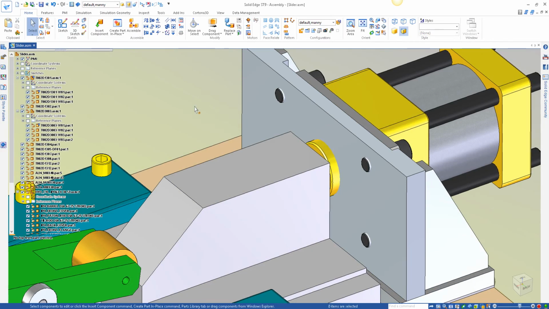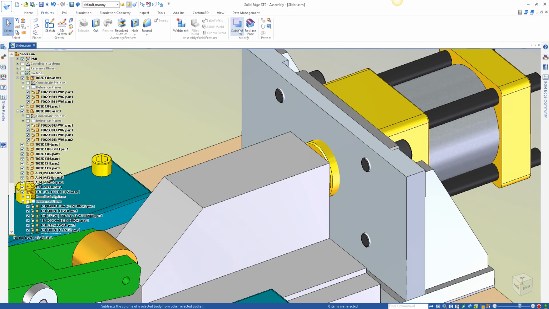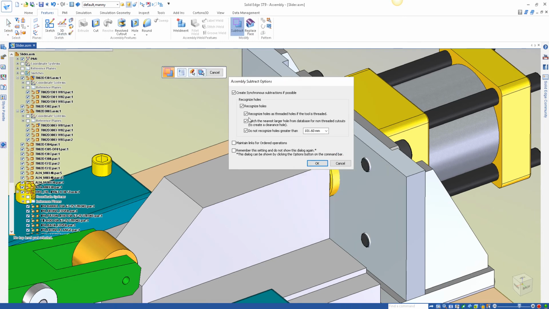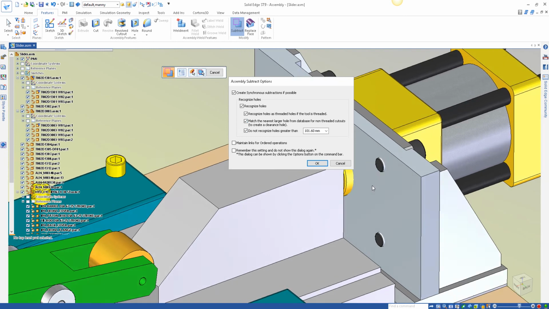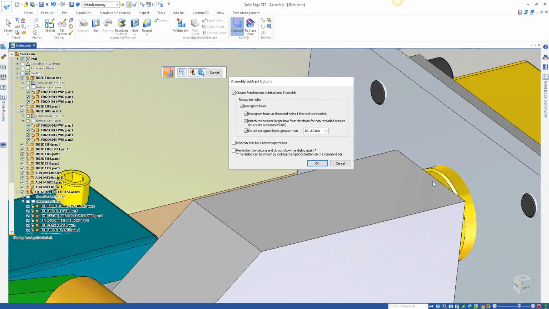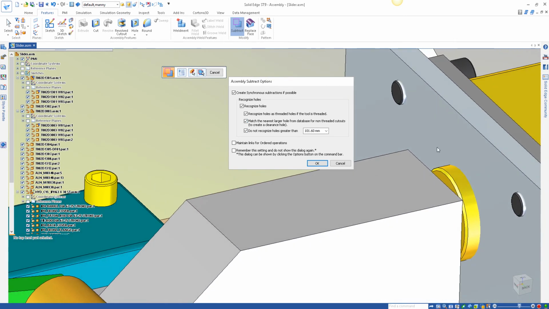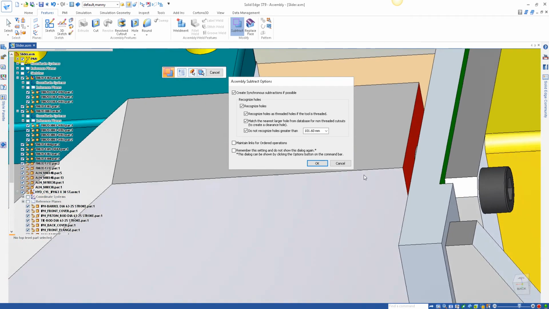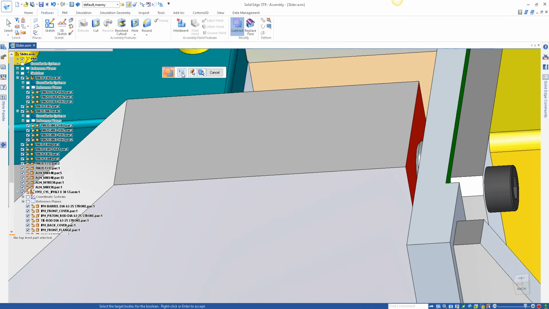So we have this new feature. It's called subtract options here, and as you can see, it's going to recognize holes as threaded holes if the tool is threaded, and match the nearest larger hole from a database for non-threaded holes or cutouts. And you can see that's what we're going to need in this case, right? So we have this non-threaded, these are threaded, and obviously the red surface as well, as I noted earlier. So I'm going to go and accept that.